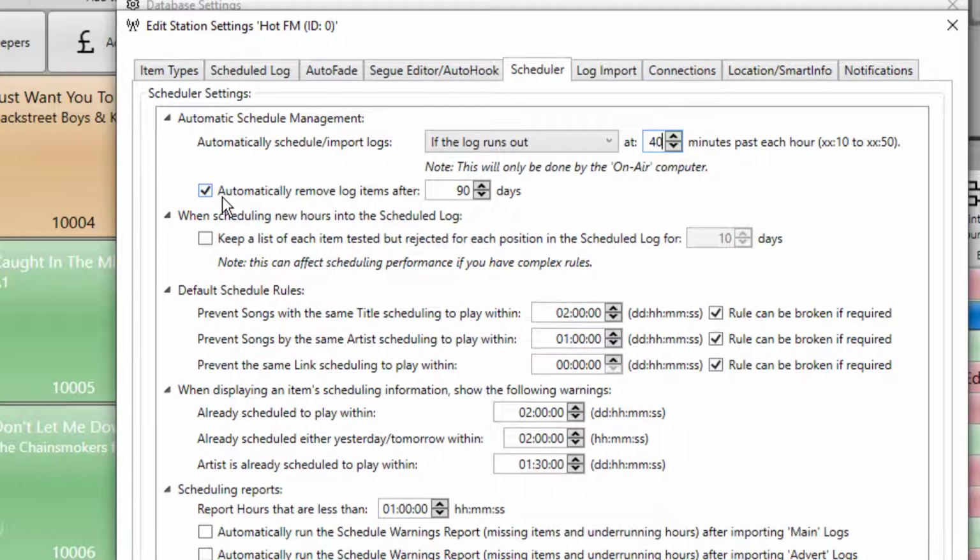As we're here, we might as well have a quick look at the automatically remove log items after X days setting. With this option ticked, the system will maintain the Myriad log back a full 90 days. And anything greater than 90 days old will be automatically deleted, meaning you don't have to do any manual housekeeping or updating of the log. The system will maintain 90 days of log and then automatically delete after that.